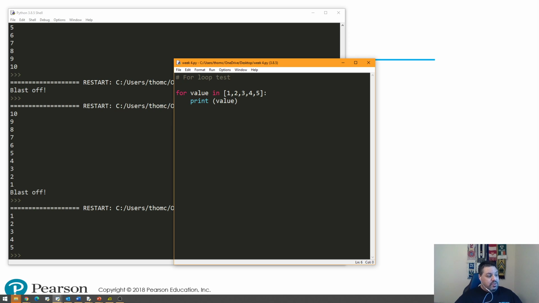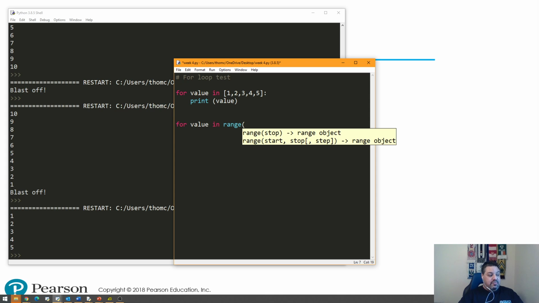An easier way of doing this is we can use what's called the range function. A range says for value in range, let's do this. Let's leave that there. Let's try this a different way. For value in range, and then once you're in range, you have a parentheses. Now, if you look at our help here, we have stop, range stop. So that's our stopping value. In the case of the first one, it was 5. We could also choose a start value and a step value. I'll get into all of these. Let's start with the simplest. For value in range 5, print value.